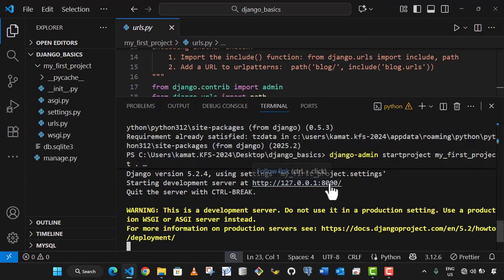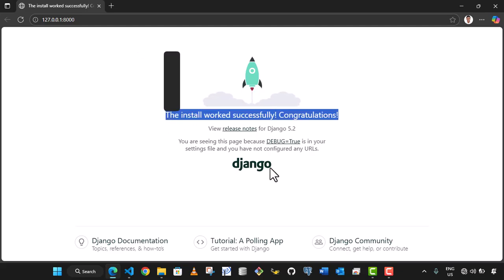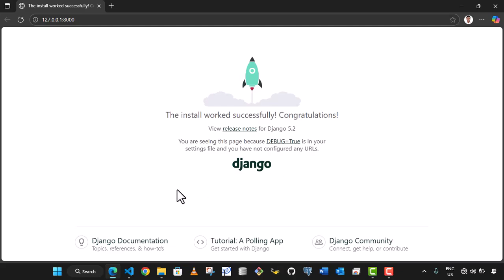So let us click this link, or you can copy it and open it in your browser so that we can see the preview of our application. Mine is opening in Microsoft Edge over here, and it is saying, wow, the install worked successfully. Congratulations. So Django has now been installed successfully. This is the default page you see when you have just installed Django, as we have done. So we are now going forward to configure different things.